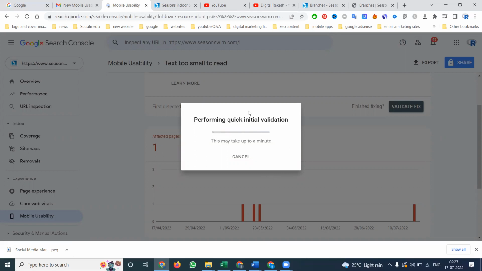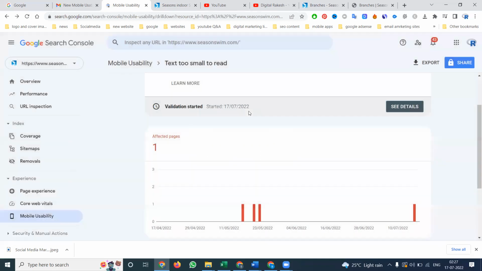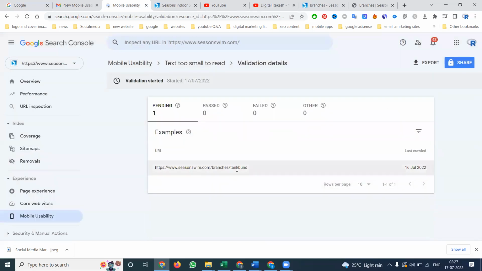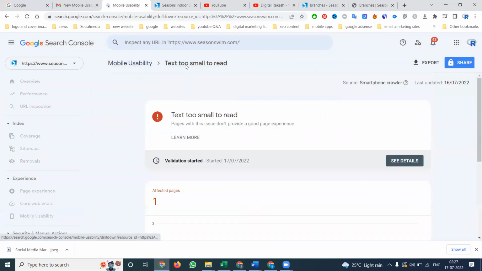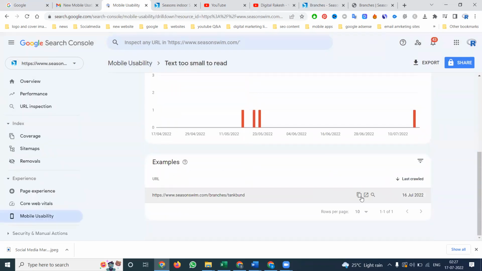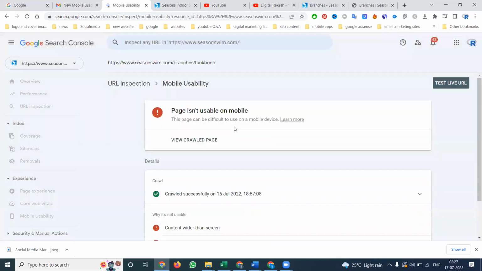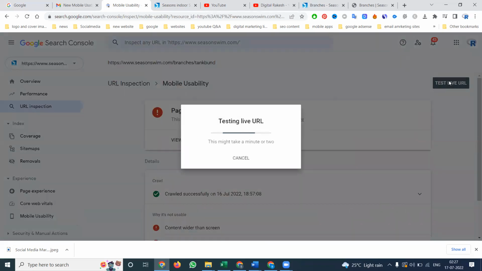Right now the validation is going on. Just wait for some seconds while the fix is initiated. See the details here. After this is done, go back. Here is the option to inspect the URL. Retrieve data from here and click test live URL.